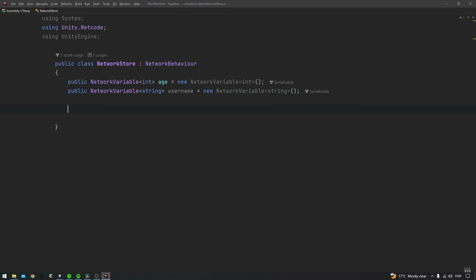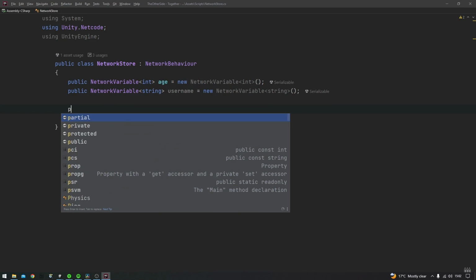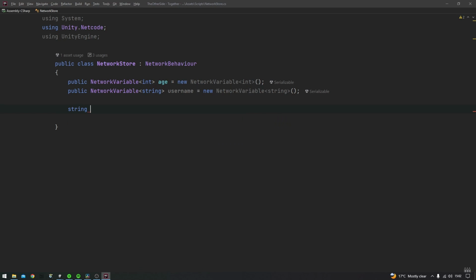To tell if a type is non-nullable, you can try this by simply creating a new variable of that type. For instance, I'll call this name and then try assigning its value to null. If the code editor is actually okay with this, it means that the type is nullable and is not supported as a network variable.